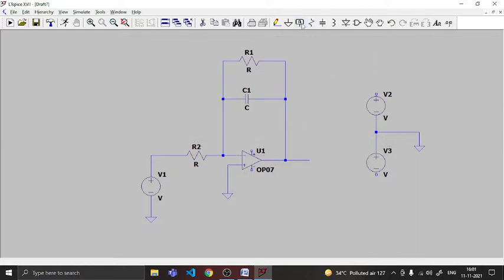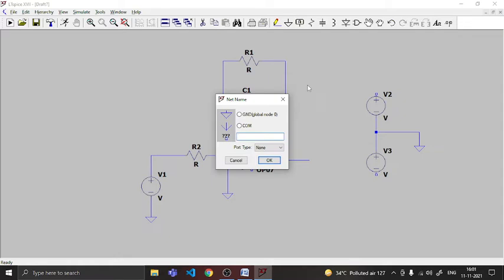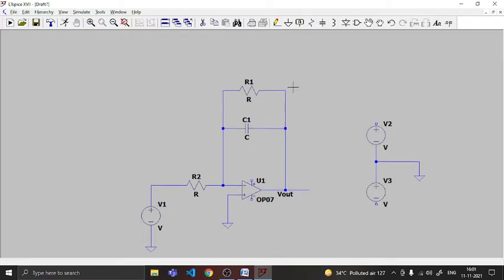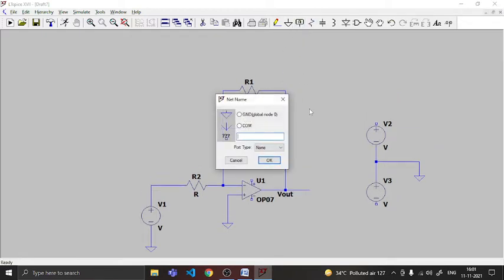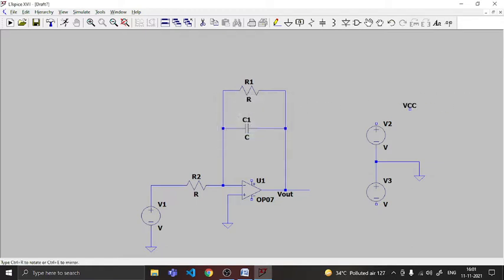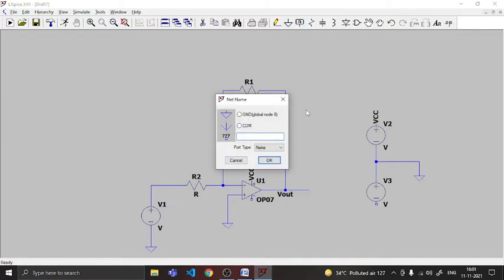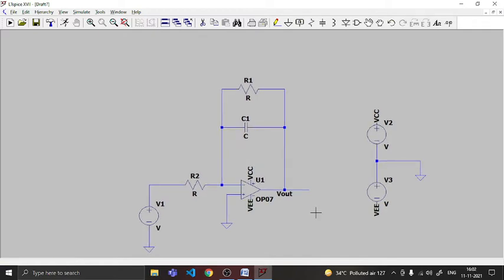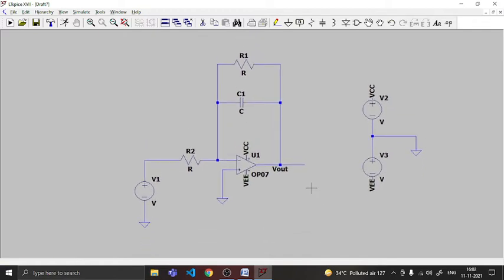Next I am going to place some label nets. Vout at the output terminal like this. Then I am going to place VCC, one here and another one here. Next I am going to place the label net of VEE, one here and another one here. Yeah, our circuit is completed.